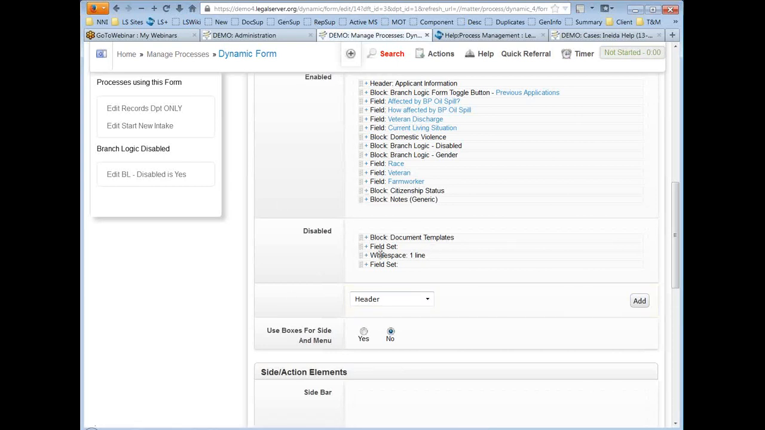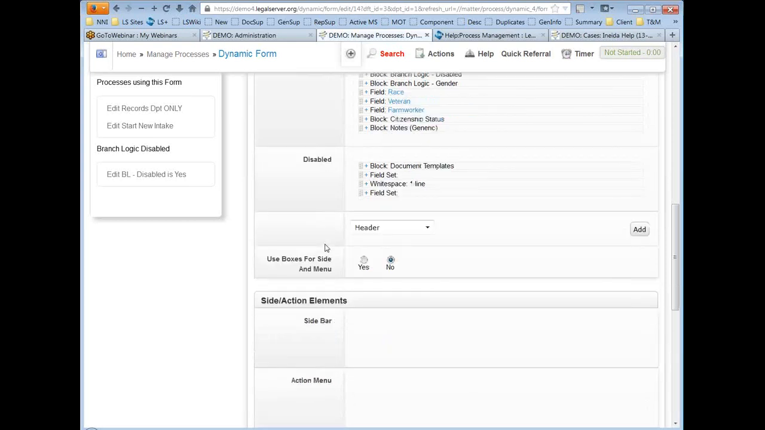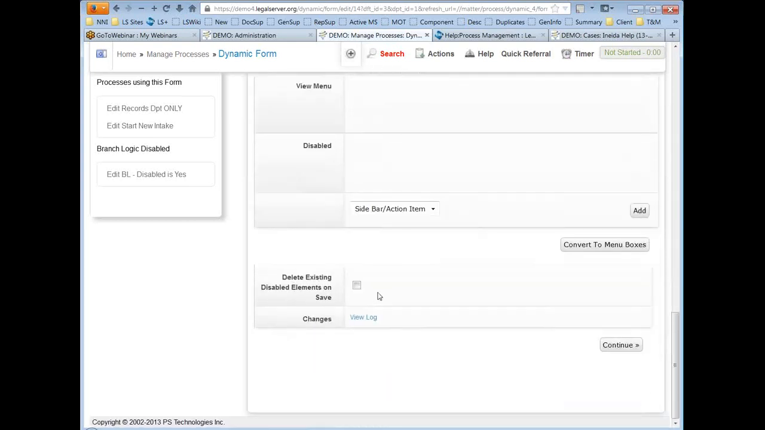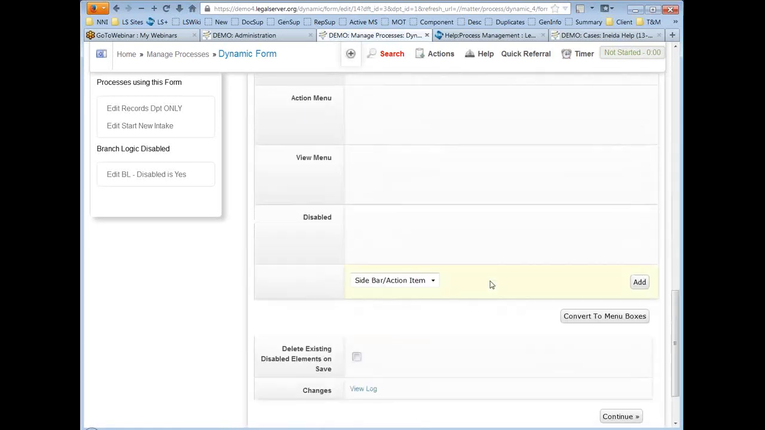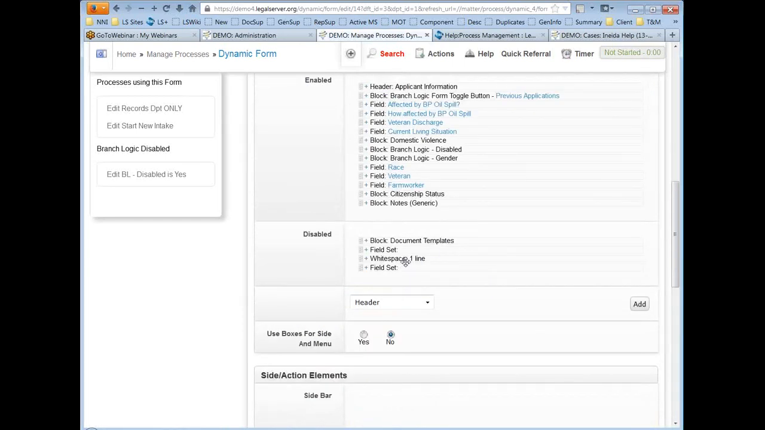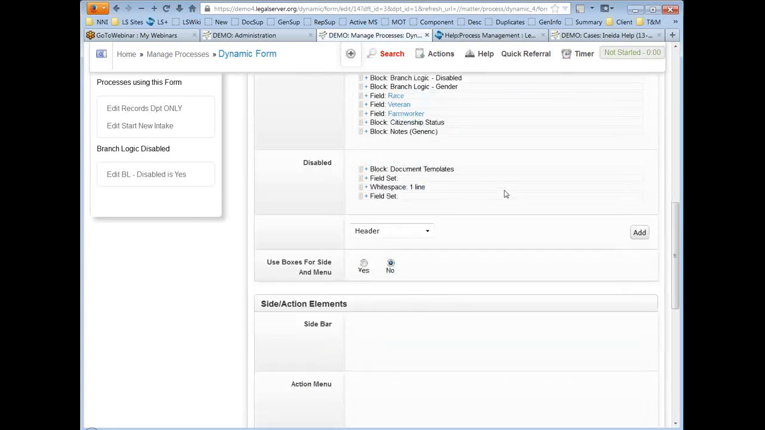You can also see on this form we have some disabled elements. If you have a form that has a lot of disabled elements and you want to clean those up and get rid of those, there is a checkbox down at the bottom for every form that will let you delete those elements once you click on Continue. Sometimes it can be helpful to leave things disabled, especially if you're experimenting with things. You may want to leave something disabled so you don't have to add it back in.